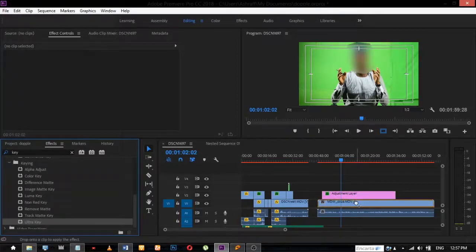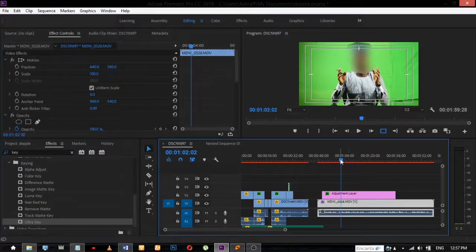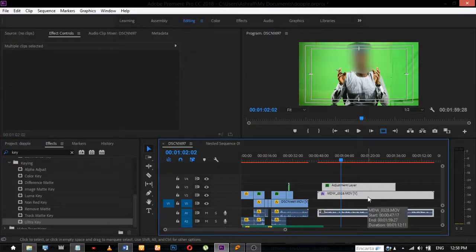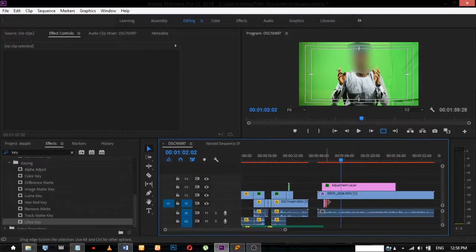So now I'm going to drag the Ultra Key on this video here, which has the green background that we want to remove. It's not a hard rule what comes first. Now we need to put a background under it so that when the green is gone, the background that we need to use will be there. So I'm going to get a background. Just out of the blue, I got this background that I designed for the Workers' Day for Nye University. So let's say the man here is talking about the Workers' Day, and I got a background about Workers' Day.